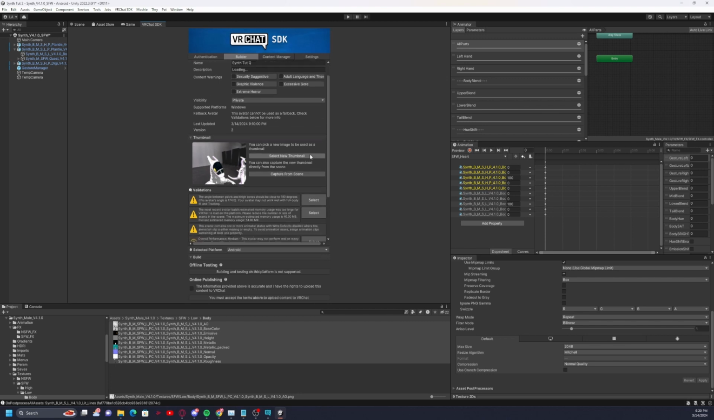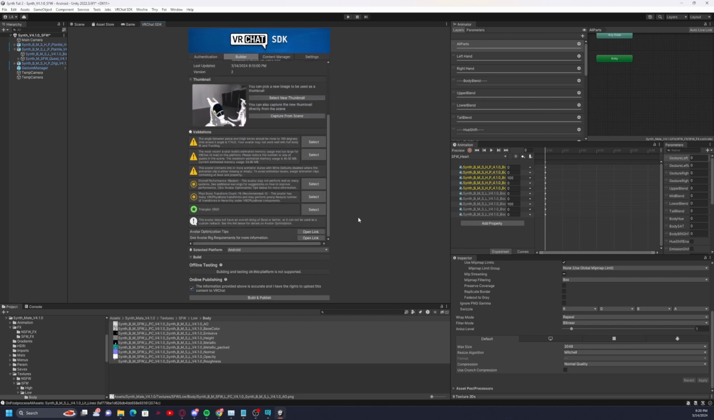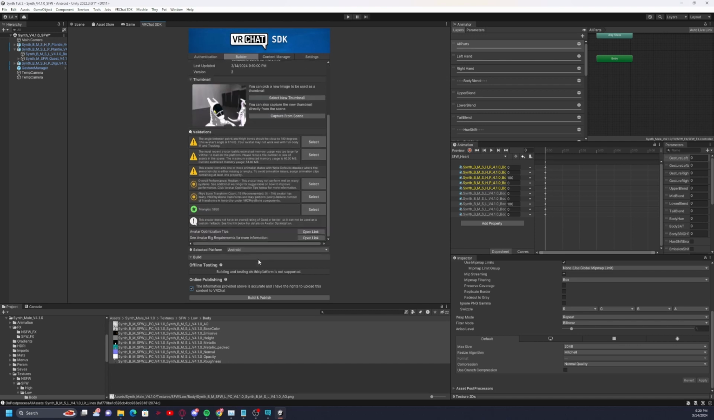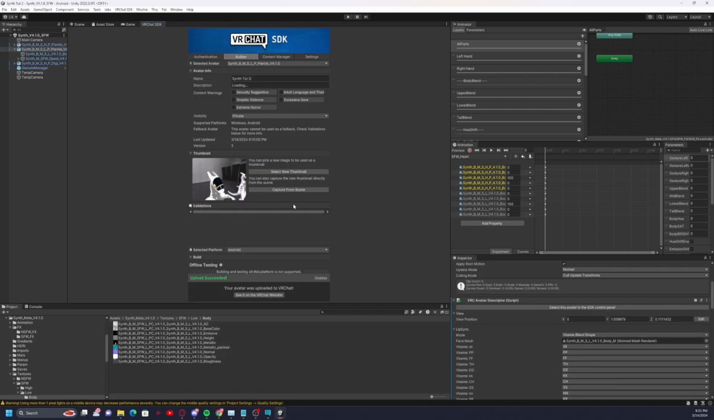So now that that's there, we can press this button, and then we just press build and publish. And then there we go. Now you have uploaded the Android version, the Quest version. And that's pretty much everything on how to do it. And then actually, let's go a little bit further.